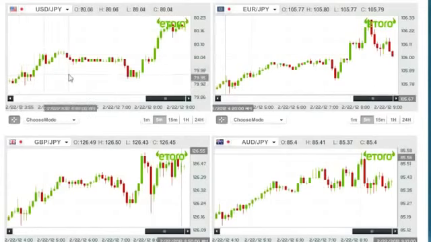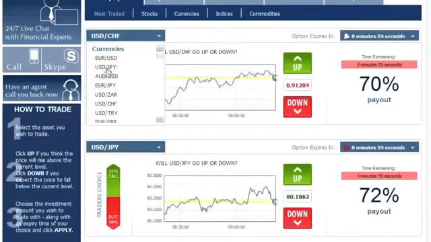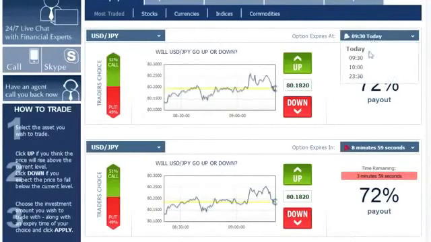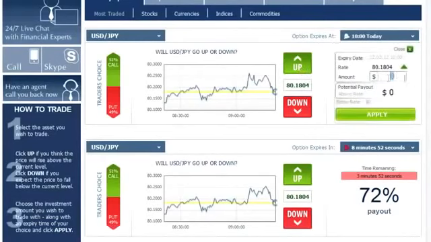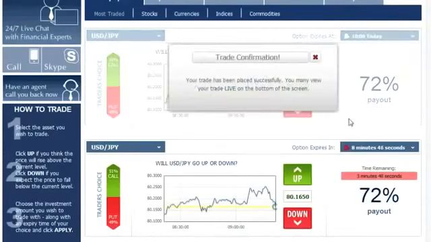Now, since we have our analysis, we go back to the platform, we choose US dollar, Japanese yen, and we choose our expiration hour. Now, we're going to choose 10 o'clock, and since it's going up, we click up, and we enter $100. Then simply click Apply and approve the option. Now, once you see the trade confirmation, you can exit and continue.